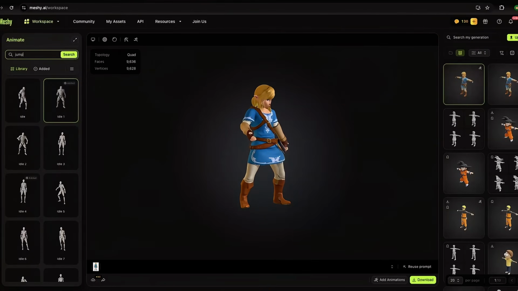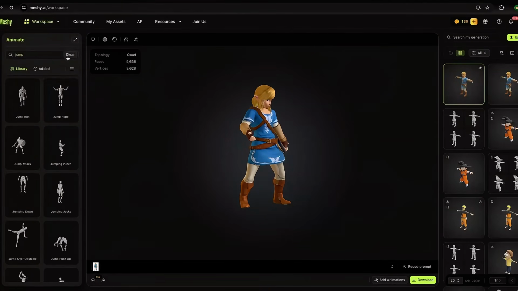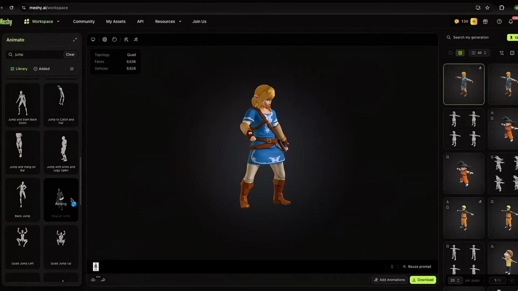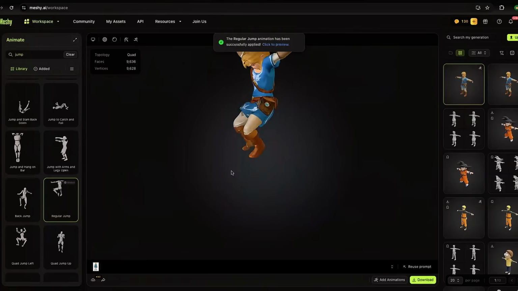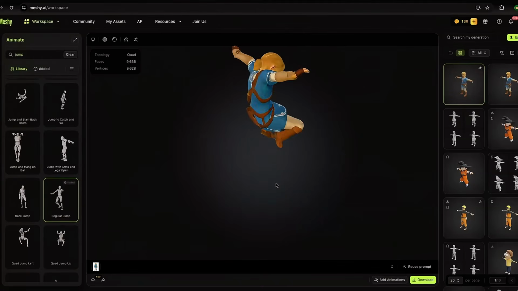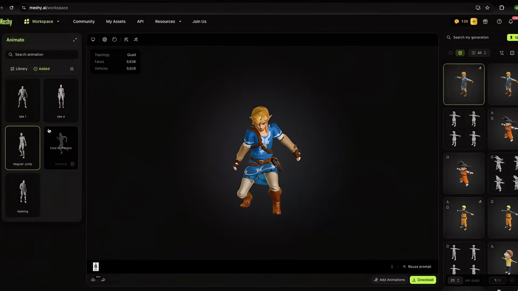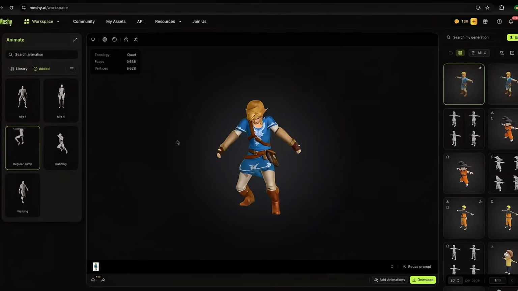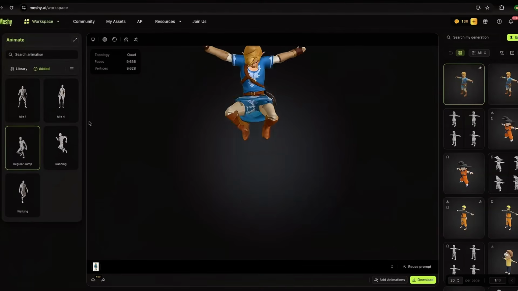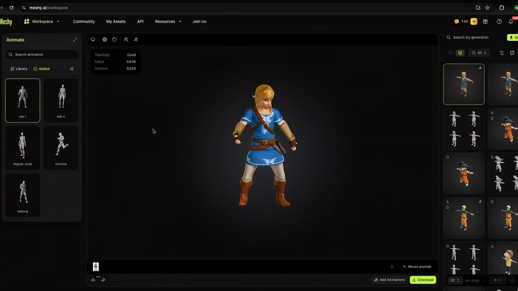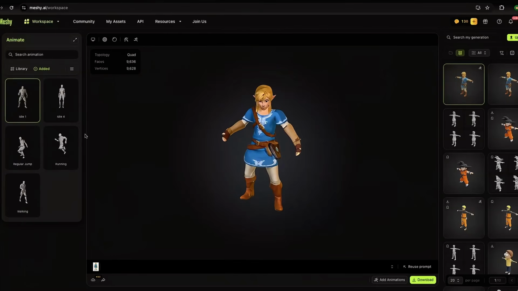And also we need to have a jump animation. I think a regular jump is good enough. Click, and now, okay, the jump animation is ready. So that's it. That's all we need. We just generated a character from an image and generated animations: standing animation, jumping animation, and walking animation.